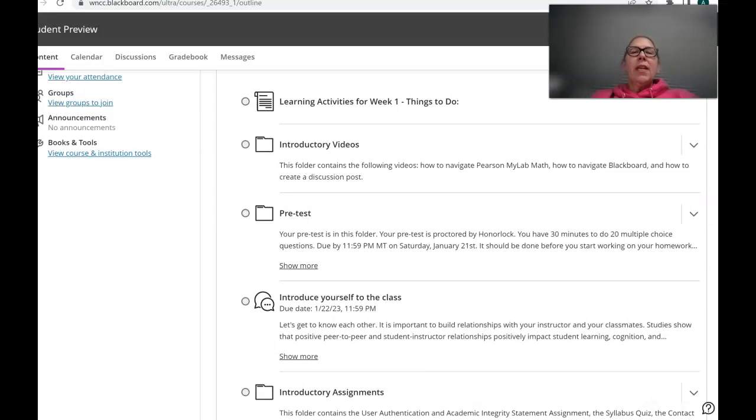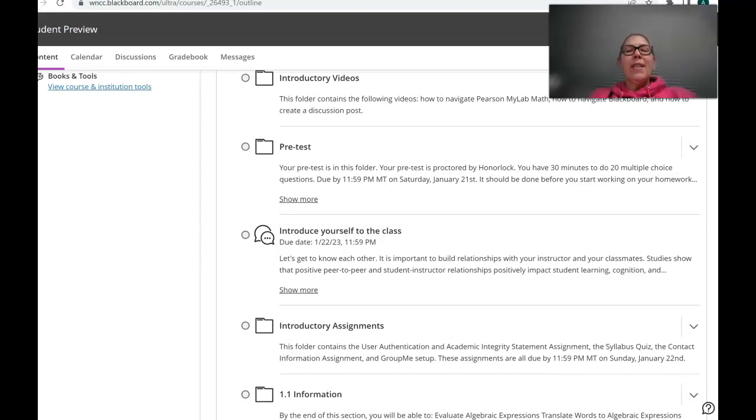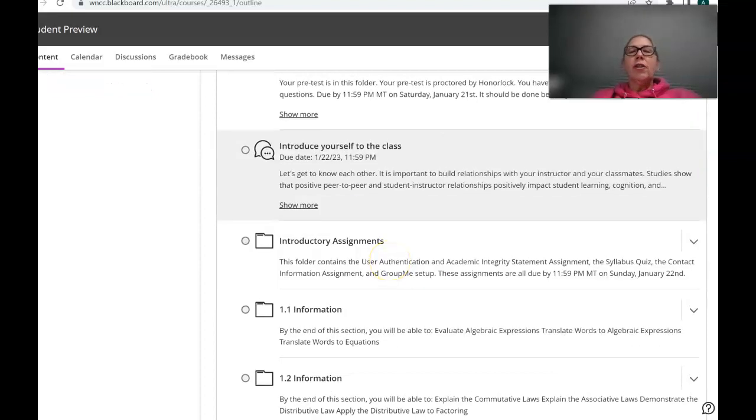So you can see here we've got our to-do list, introductory videos, how to navigate Pearson MyLab Math, how to navigate Blackboard, and how to create a discussion post. Your pre-test. And again, all these are folders. So there's content in these. Here's your discussion. Again, you can access it in the learning module or in the discussion tab on the top.